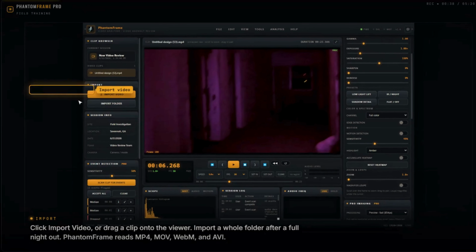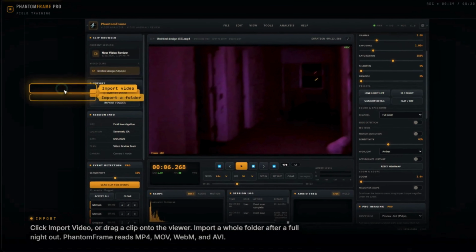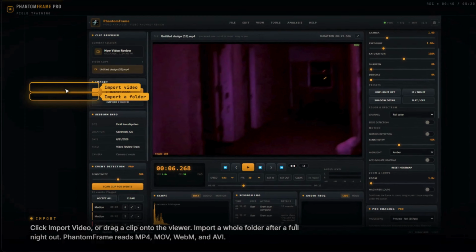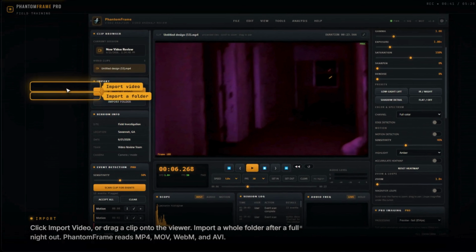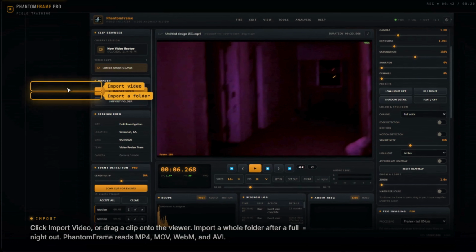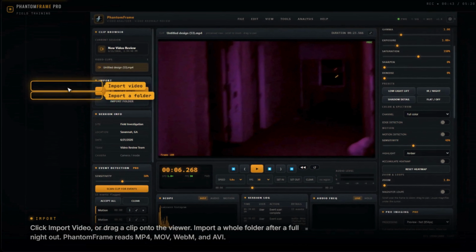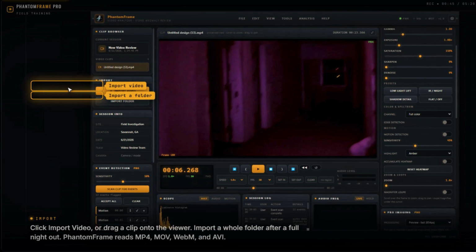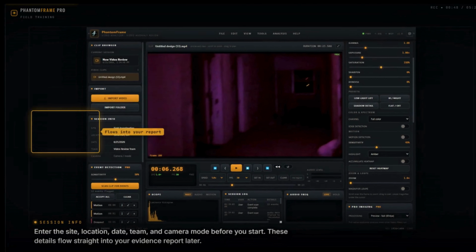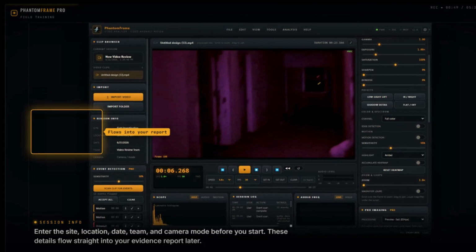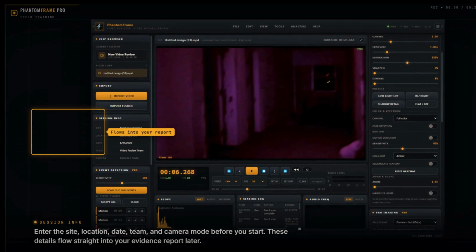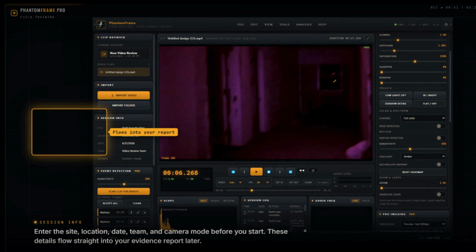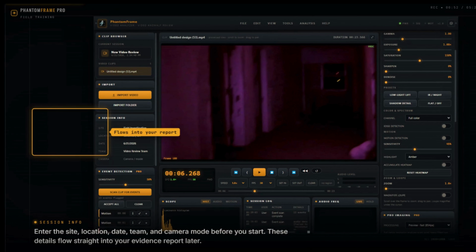Click Import Video or drag a clip onto the viewer. Import a whole folder after a full night out. PhantomFrame reads MP4, MOV, WebM, and AVI. Enter the site, location, date, team, and camera mode before you start. These details flow straight into your evidence report later.